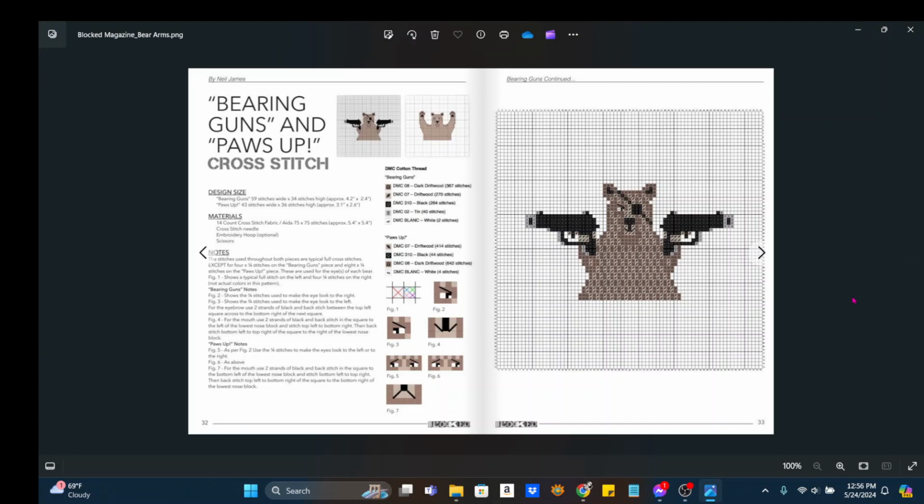This is a pattern called Bearing Guns and Paws Up. It's designed by Neil James, and it is in the Blocked Magazine Bare Arms edition, I believe. This is a free magazine.